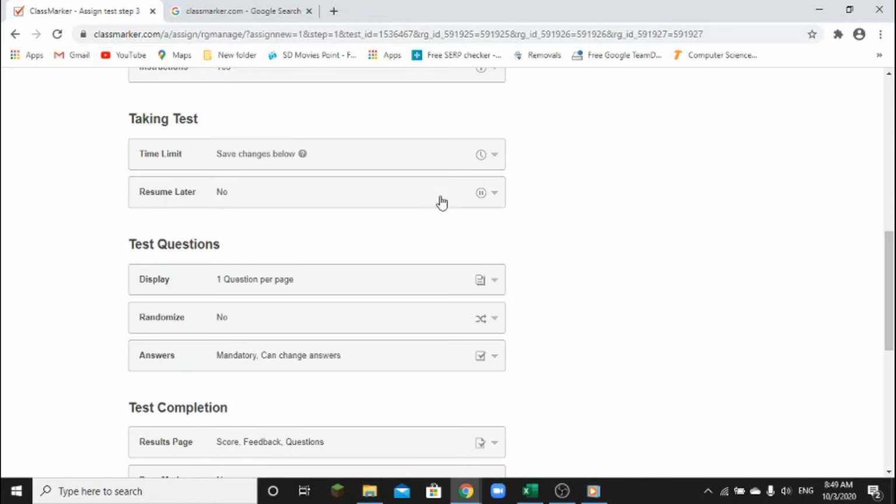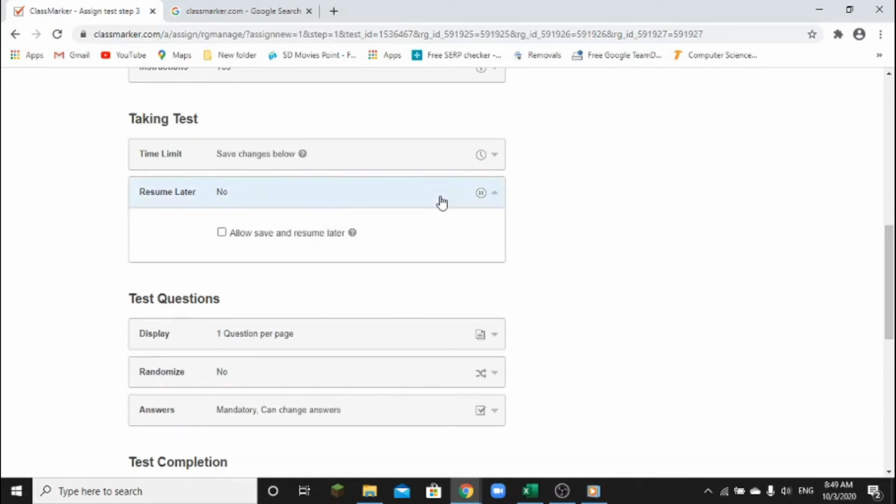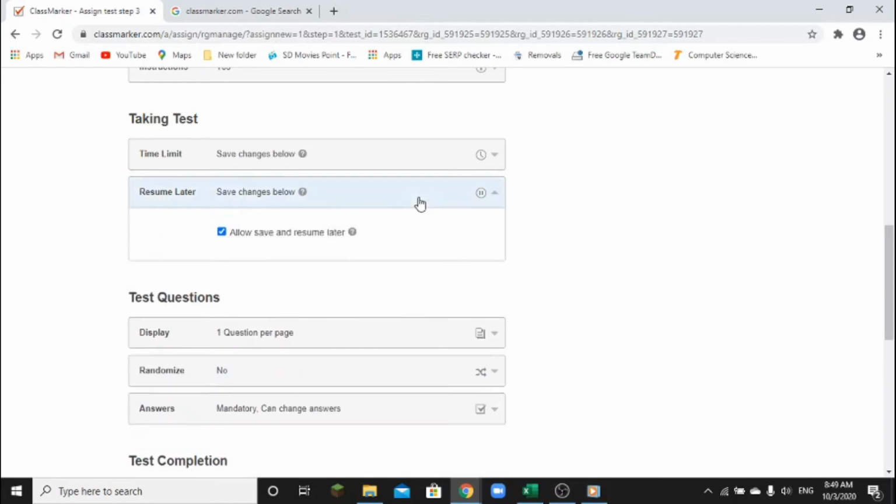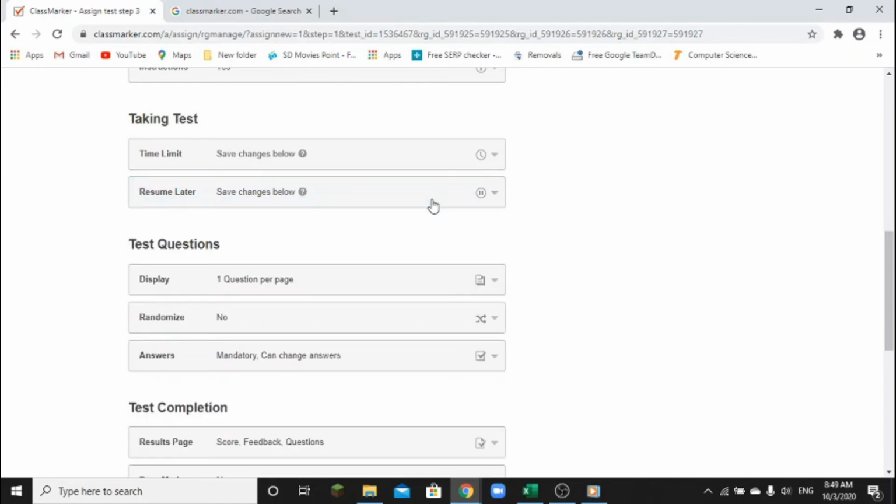So how they can resume their work, you can set that by using this option, just allow. Whatever work they are doing saves automatically, and if there is any technical problem, they will start the exam from the point where they left. So you just click allow. I recommend that you allow resume later.